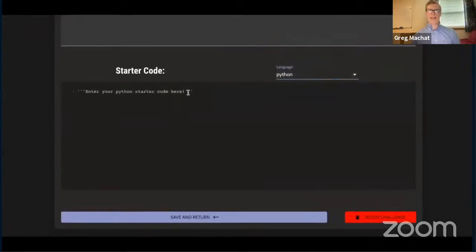The IDE provides syntax highlighting to help make it easy for Charles to quickly write out his challenge's starter code that his students will use to build off and solve his challenge.